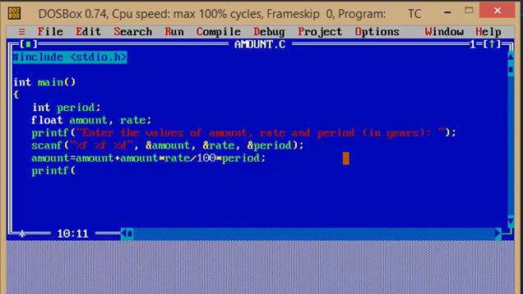Now printf, whatever we want to print, it has to be put inside the double quote. So the amount at the end of, here we want to mention the period, so we'll be writing %d, as period is integer data type. %d is a placeholder for the value of the variable period, and years is rupees. Then here our amount will come, so we will have to write a placeholder. Since our amount is floating point data type, we should write %f.